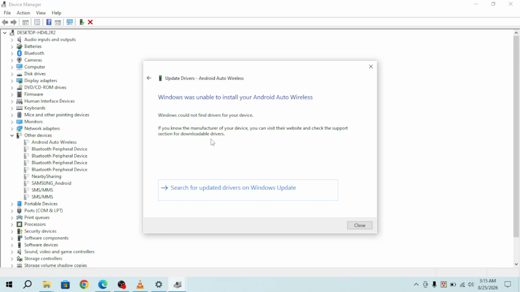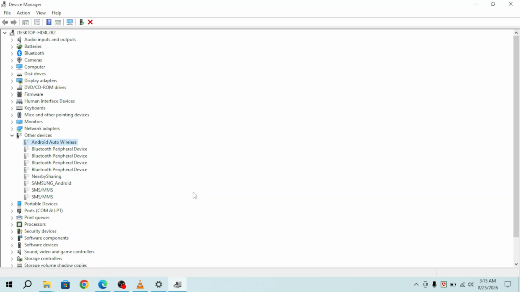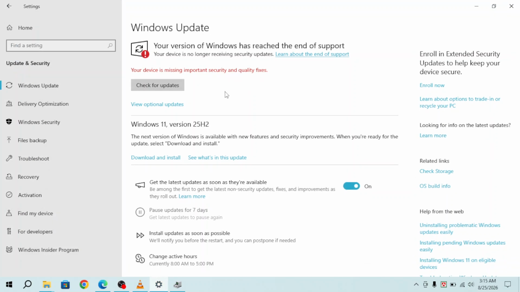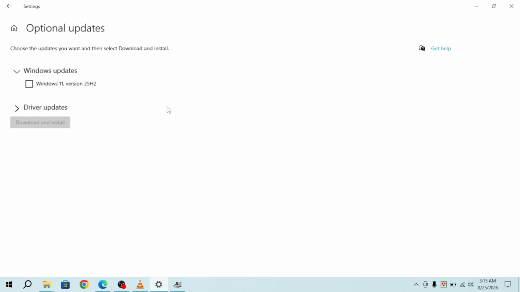You should also check Windows Update. Open Settings, select Windows Update, and choose Check for Updates. Then check Optional Updates for available driver updates.